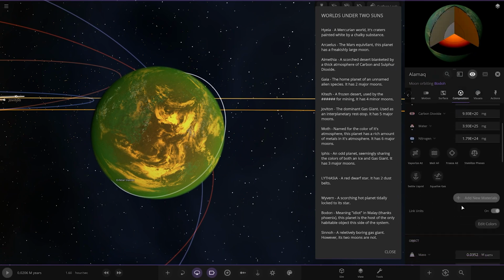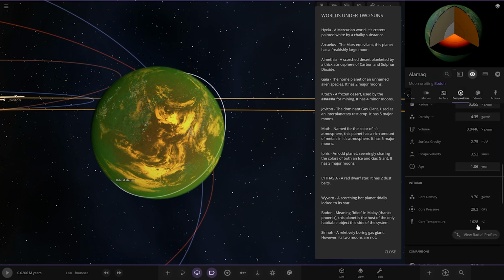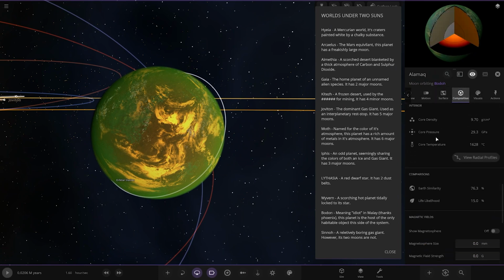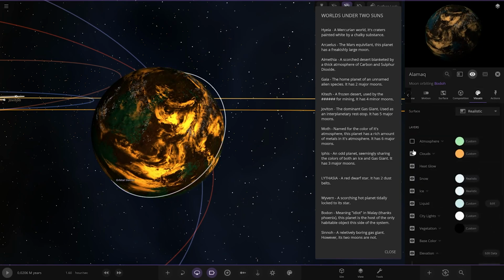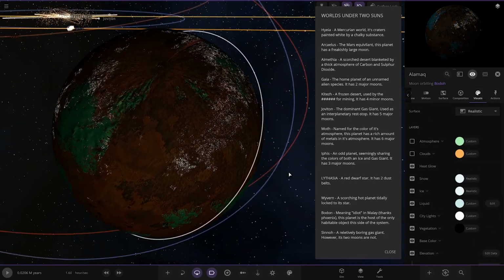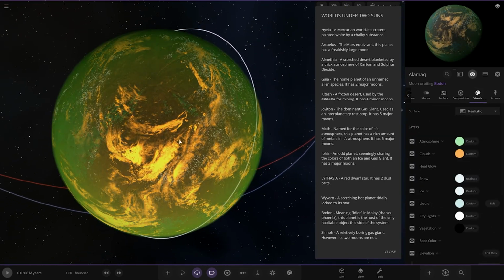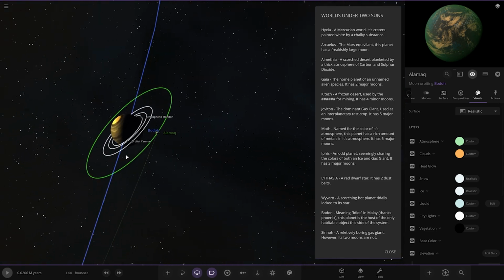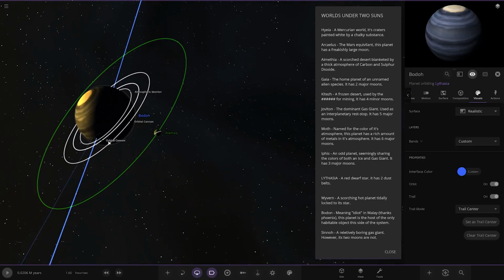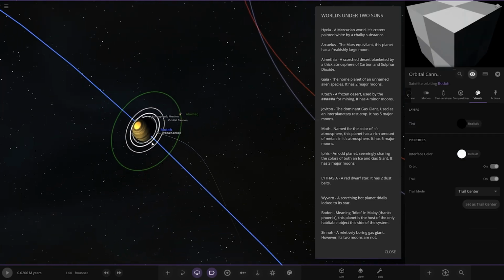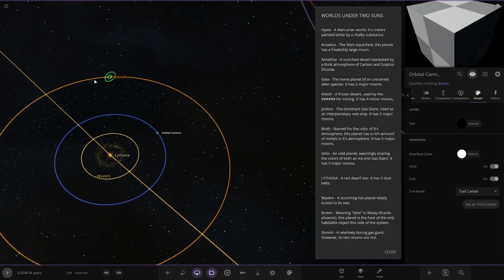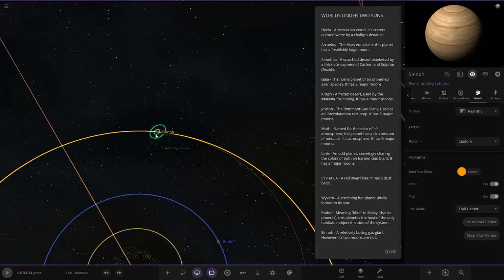What's the stats on this guy, I wonder? 76 and 15, very nice. If you look underneath, there it is. Probably survived in some pretty wild conditions being in orbit of a gas giant that close to it. Lots of orbital cannon things in orbit as well. Okay. Another asteroid belt. And then lastly, onto Sinnoh over here.